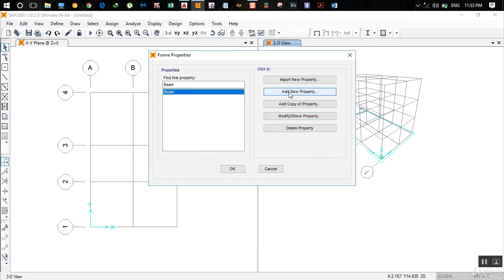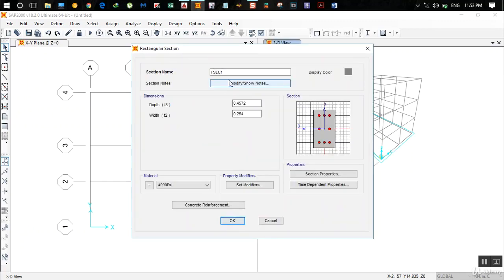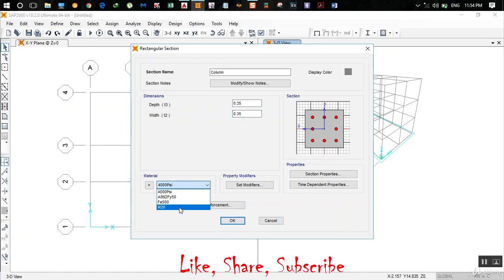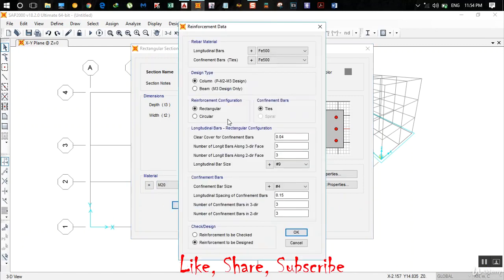Alright, so again I need to define the column, so you do add new property, rectangular, so column. Okay, so depth, I'll be taking 0.35. I'm repeating this thing, that this size comes from the preliminary design. So first you do preliminary design, and after that only you can put this size. Okay, so width 0.35, and the material I'll be taking M20, and concrete reinforcement.